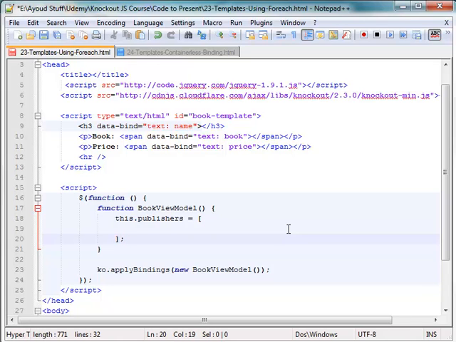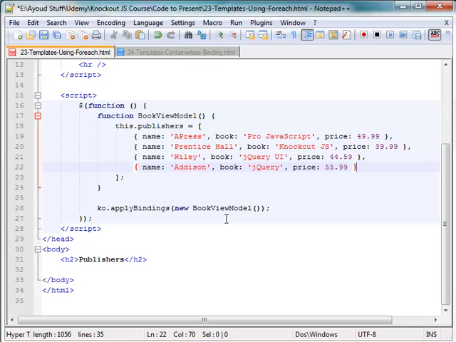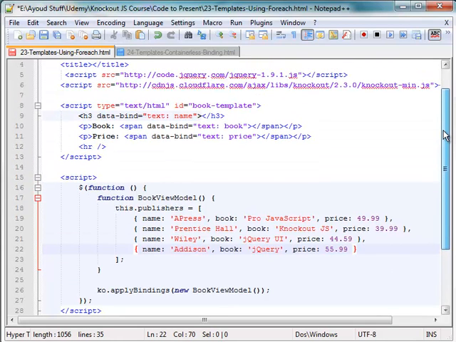Now in here I'm going to define my actual objects. Every one of those objects would be the name, the book, and the price, because after all that's what I'm binding to, as you saw earlier, the name, the book, and the price. So I'm going to create, in this case, 4 of those guys and put them inside here. Now I have 4 different objects with the name, book, and the price as I expect. So I have the book view model, I applied bindings, and I defined my template up here in the script.